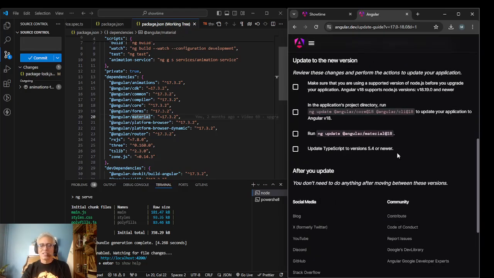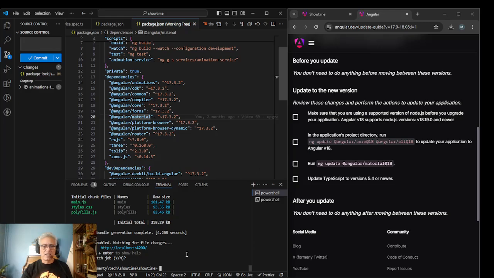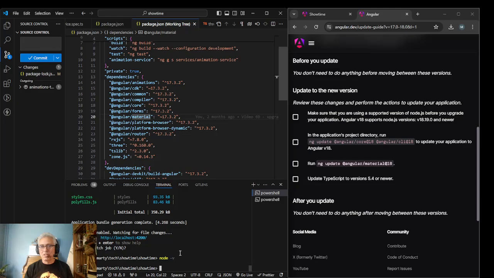What's going on is this gets updated. It tells you what to do. The first thing it says is to make sure you're using the right version of Node. I have been bitten by this where I was trying to do an upgrade, but I was using an old version of Node. So just close this, and then you say node -v, and that'll tell you your version. I happen to be using version 20. It says I have to be using at least 18.9 or newer, so it looks like I'm good.